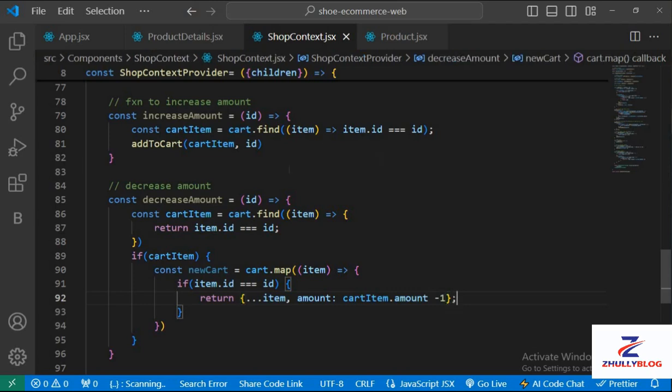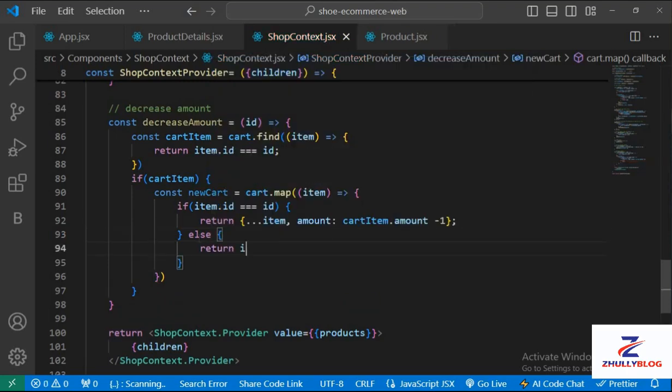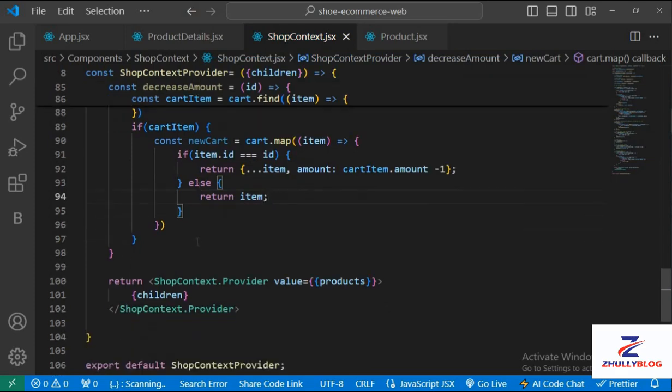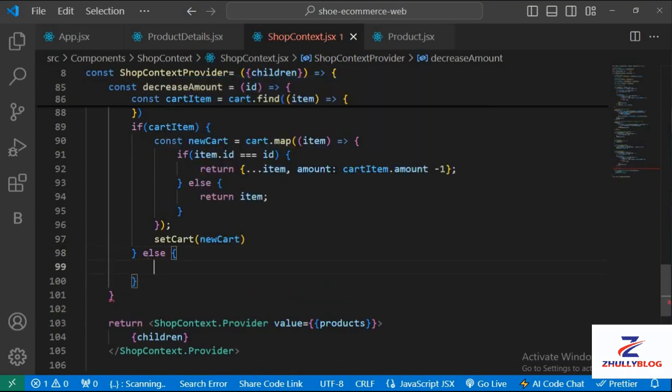Okay. And then just in case, otherwise, in the else statement, we're going to return the item. And then after all of this, we need to set our cart with the new cart. So we're going to update our cart with newCart. Okay, and here we're going to have a very important else statement. The else statement is that we're going to check if, after reducing, the item goes below 1, we need to remove the entire item from our cart.